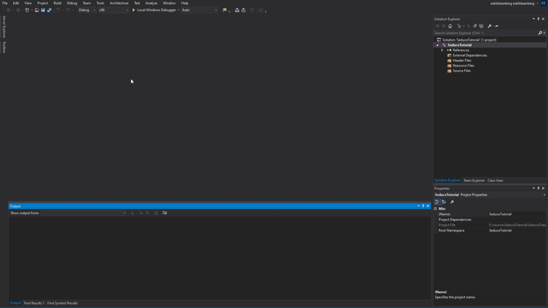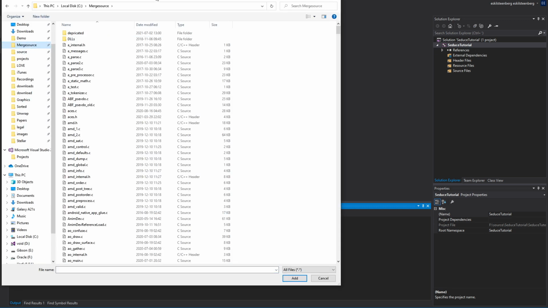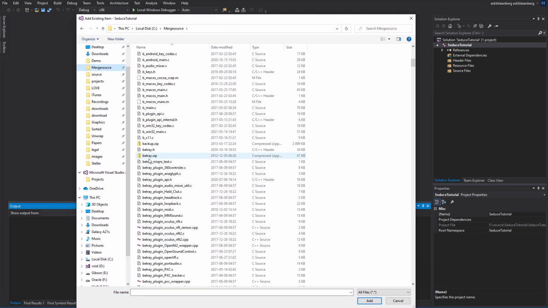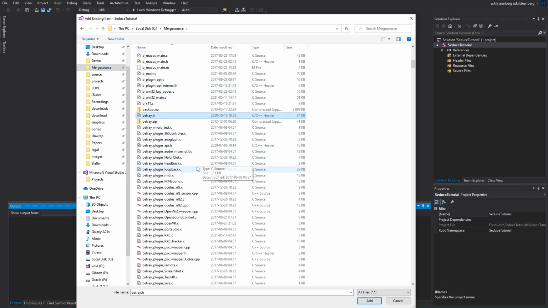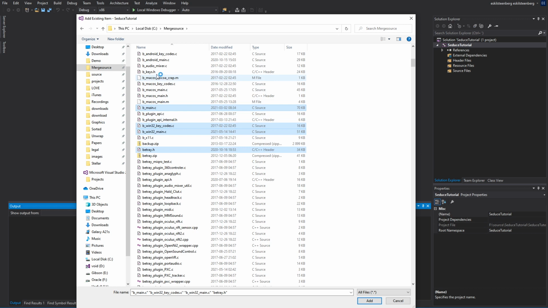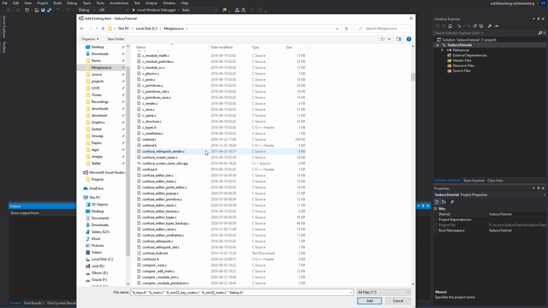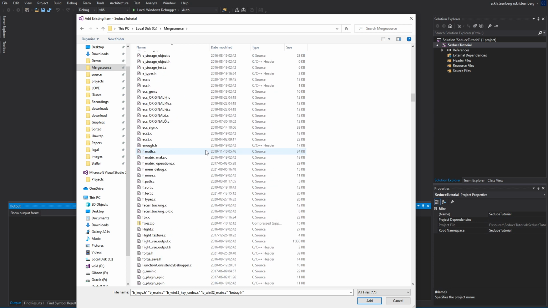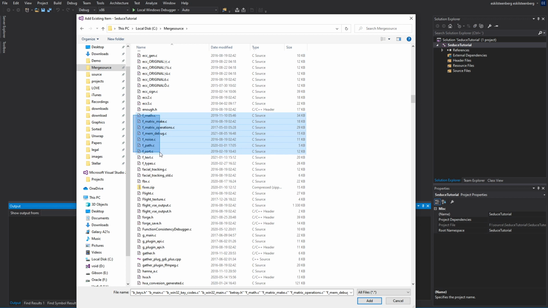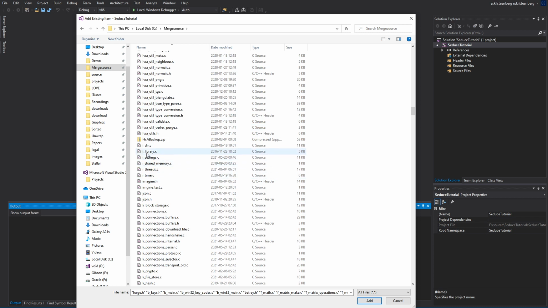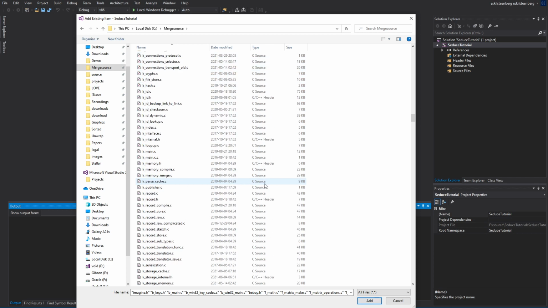Okay, so now we're going to start by bringing in some existing files. So I'm going to add existing files. So I'm going to go to merge source, which is my directory for all my source code. And we're going to start by bringing in betray. So betray.h and betray win32, because we're on Windows, and betray main, and betray keys, because we need keys. And then we're going to bring in forge, which is just some basic stuff. We're going to go through what that is later. Lots of code.